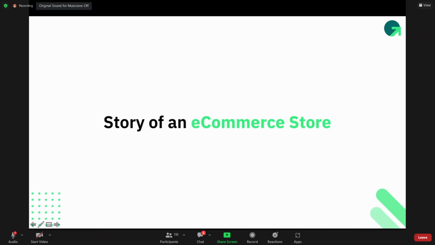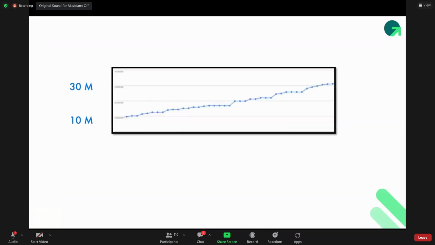But okay, for the people who did not understand why this is so important, let me tell you a story. This is a story of an e-commerce store. So when this organization came to us and wanted to get itself optimized, the situation was that it was moving up from 10 million pages to around 30 million pages.